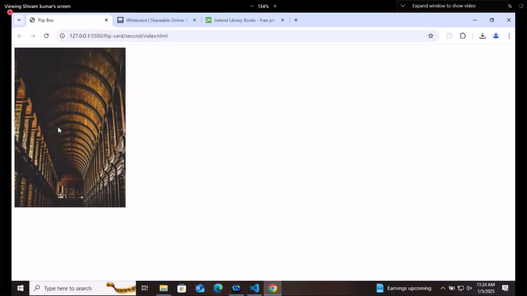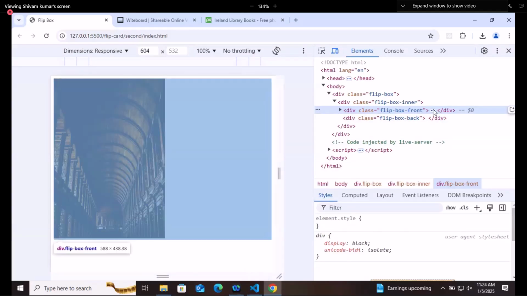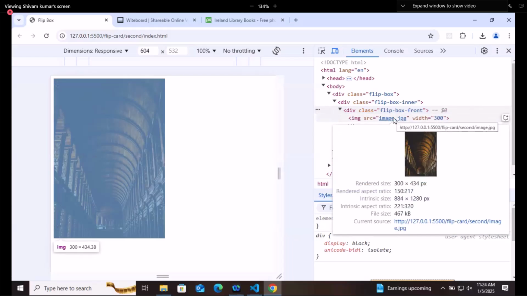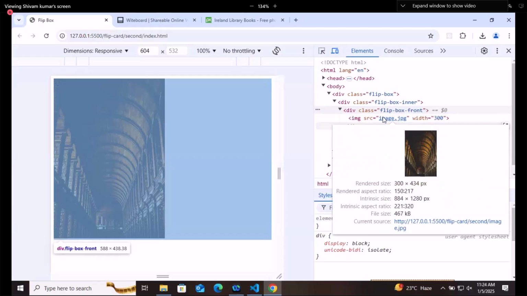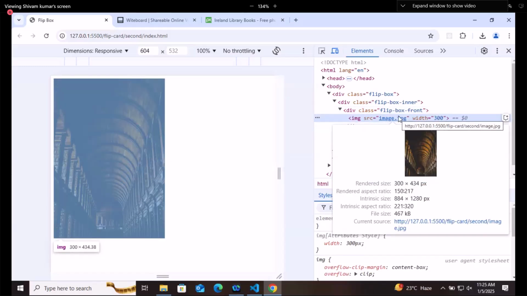Now you have to create a div which will be equal to the size of this image, right? Whatever the image size is coming here. For that you can go to inspect and just try to check what is the size of this image. So the image size is 300 multiply 434.38. You can check image size is 300. Here if you check this image, so image size is 300 cross 434 pixel.